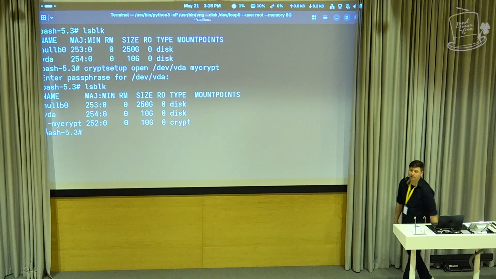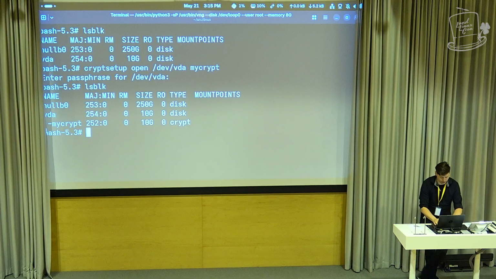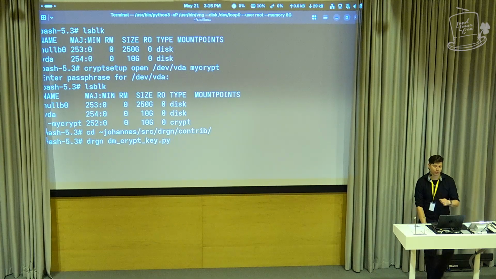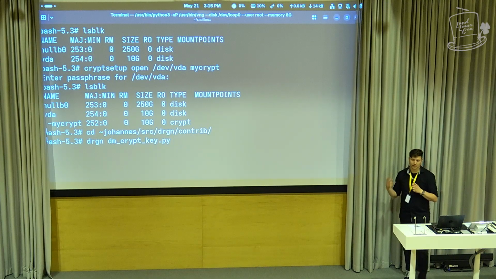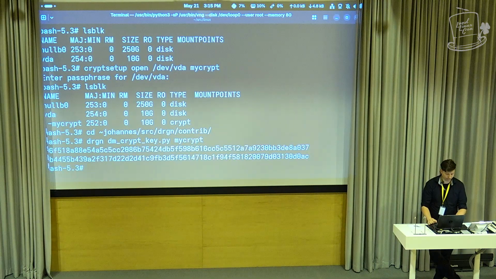have a de-encrypt device, so an encrypted disk, and in the Dragon source folder in the contrib directory, there is a Python script called de-encrypt key that Omar made a very long blog post about how he wrote it. This script is there to show how you can extract the keys of your device mapper from the RAM.